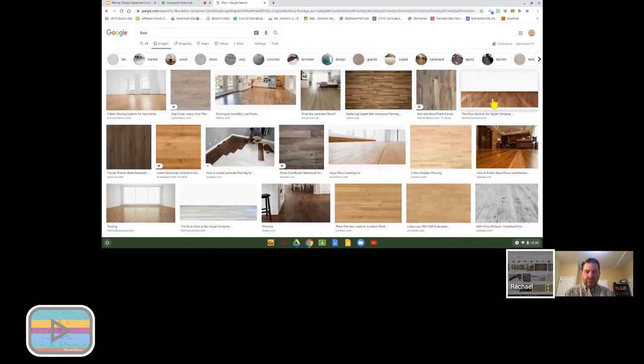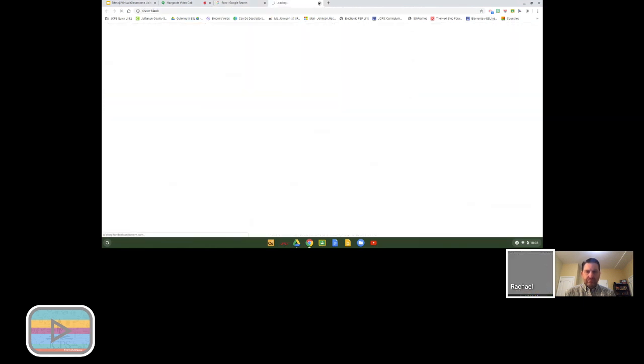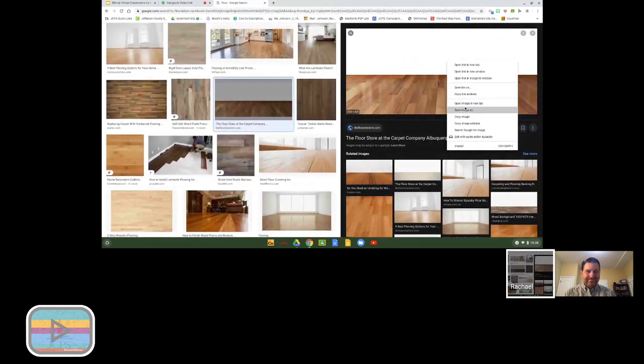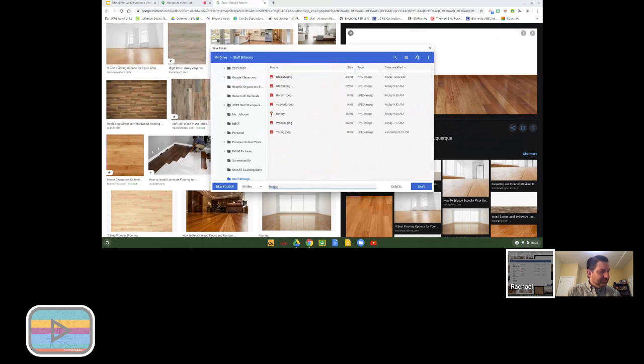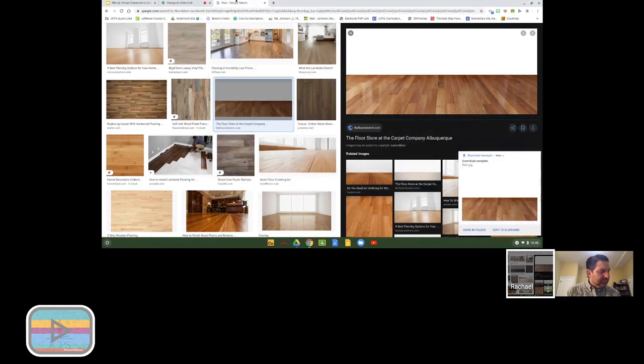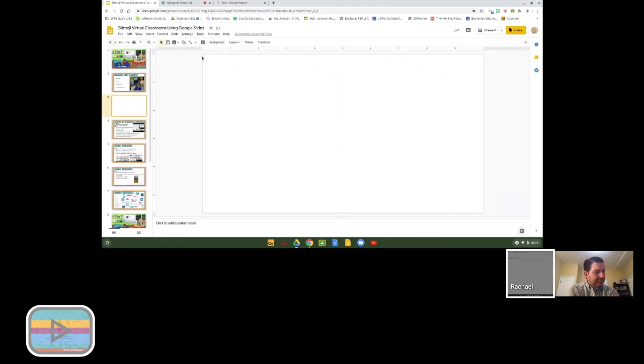And you want to find an option where it has the floor and the wallpaper together, and that is a high resolution. So I'm going to try to right click and save this image to my computer. And then I'm going to go back to my Google slide and insert this as my background.